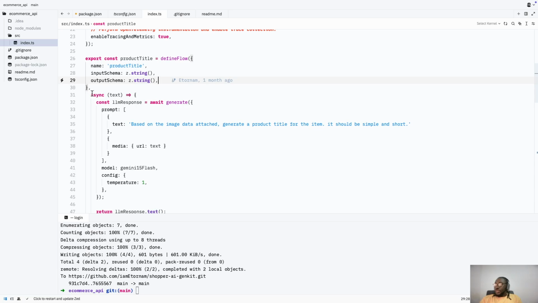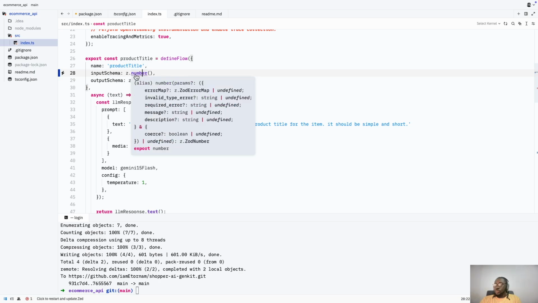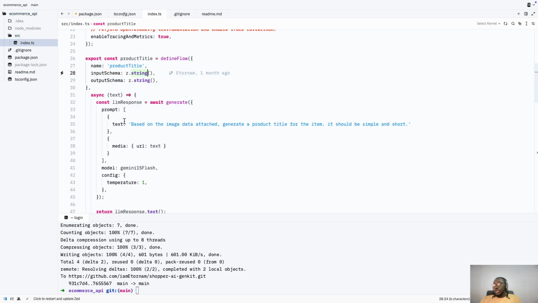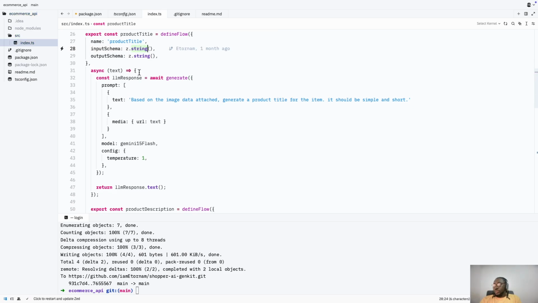Now moving down, we have this async function here that takes a parameter of type string. So it takes the same parameter as the input. So if the input is a number, it takes a number. So for instance, when I change this to a number, you can see the type here is now number. So it takes the type of the input. So whatever input you pass is what it takes here. Now inside this async function, we have this function that is actually responsible for the generation of the content that we need.